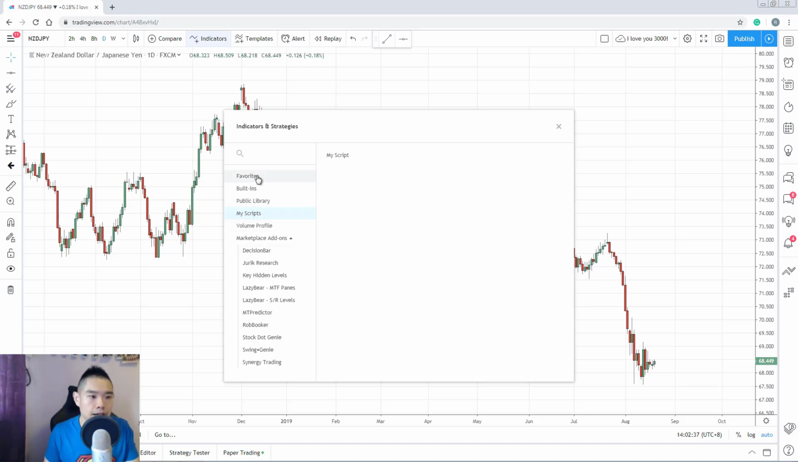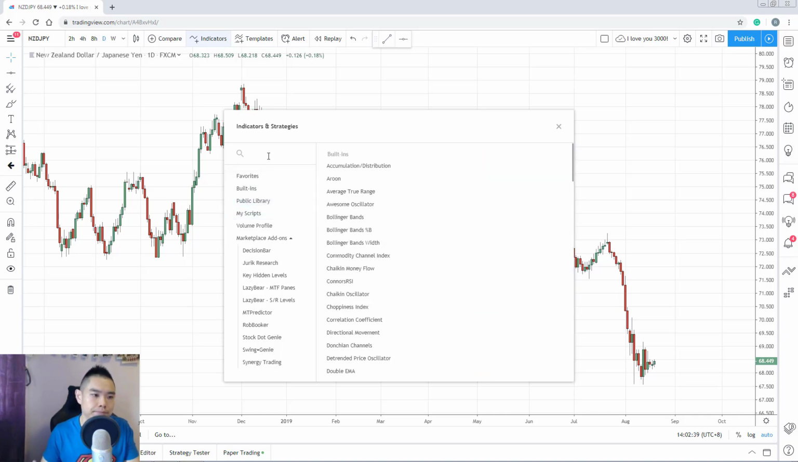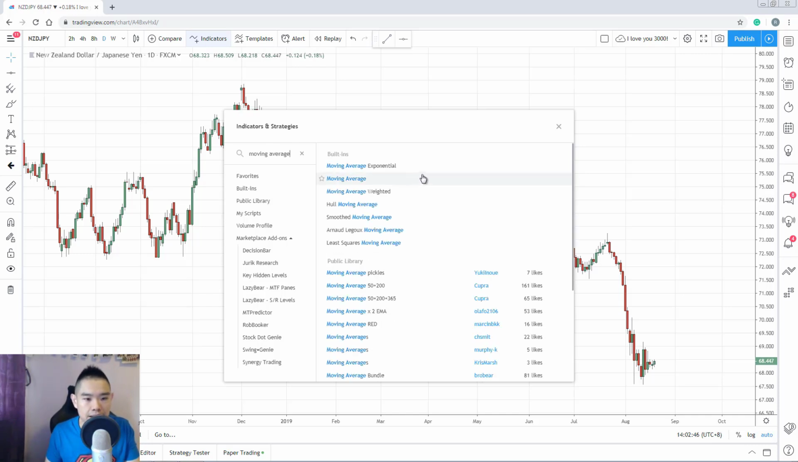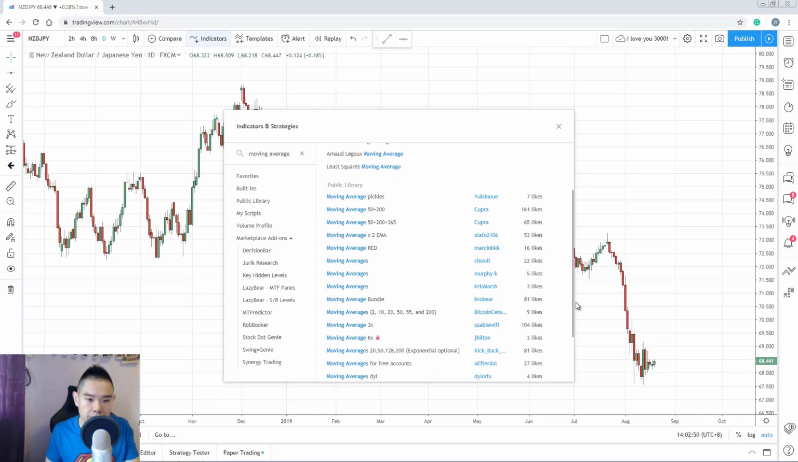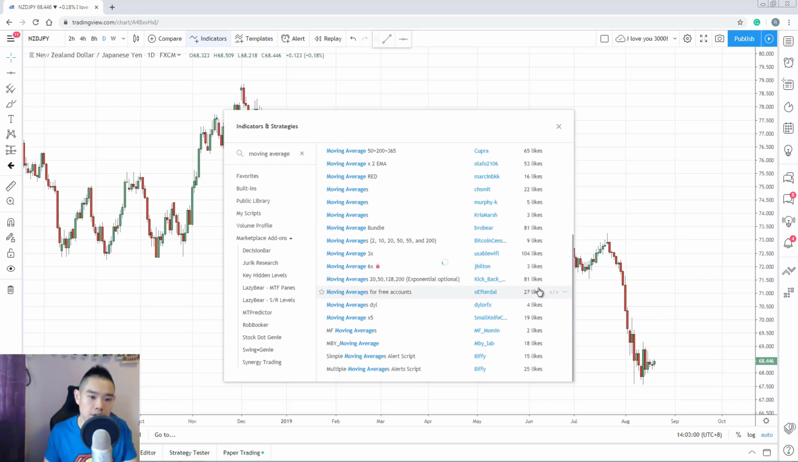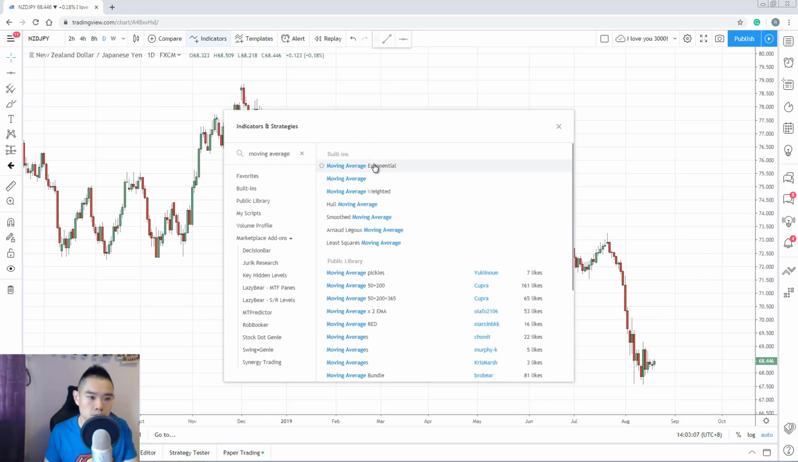Okay, so let's just go to the public library, and that's where you'll find all the free indicators. Maybe moving average, right? Let's search moving average. You can see that there are different types of moving average over here. Below, there are like 7 likes, 161 likes, 65 likes. These are moving averages that have been custom coded, right? You can see that these are actually created by other people and not from the default TradingView database.